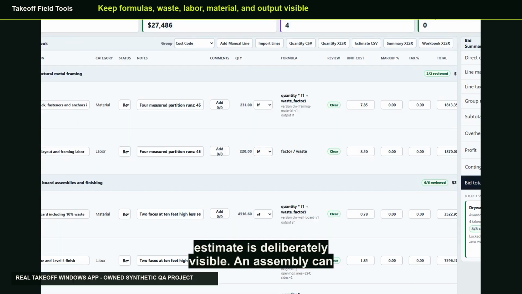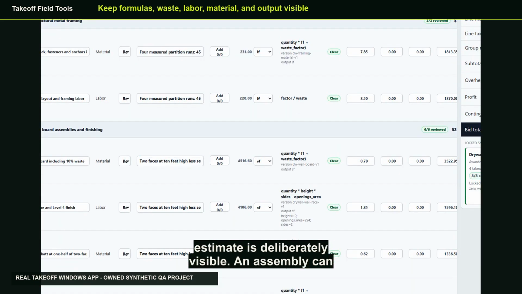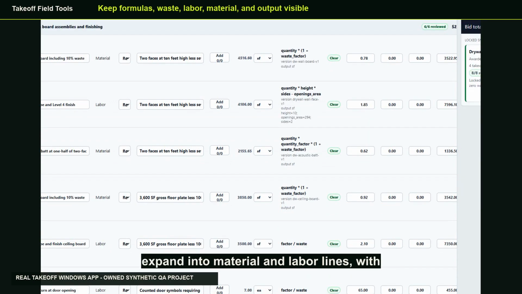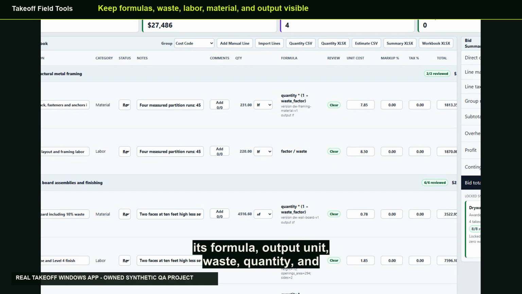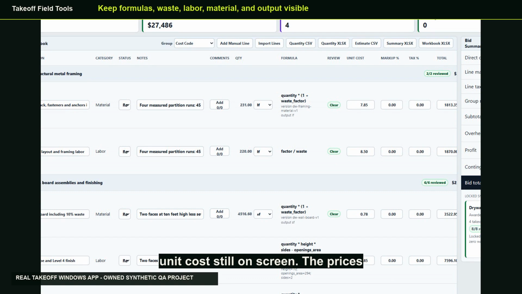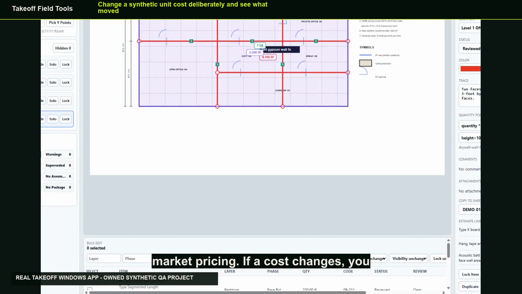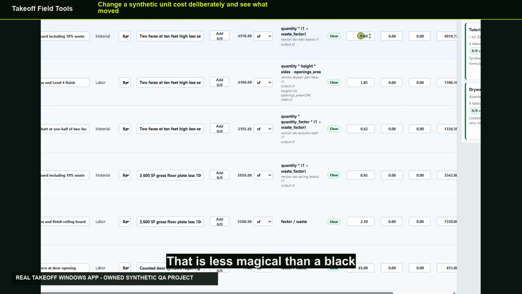The estimate is deliberately visible. An assembly can expand into material and labor lines with its formula, output unit, waste, quantity, and unit cost still on screen. The prices shown here are synthetic test data, not market pricing. If a cost changes, you change the input and see what moved. That is less magical than a black box and much easier to review.